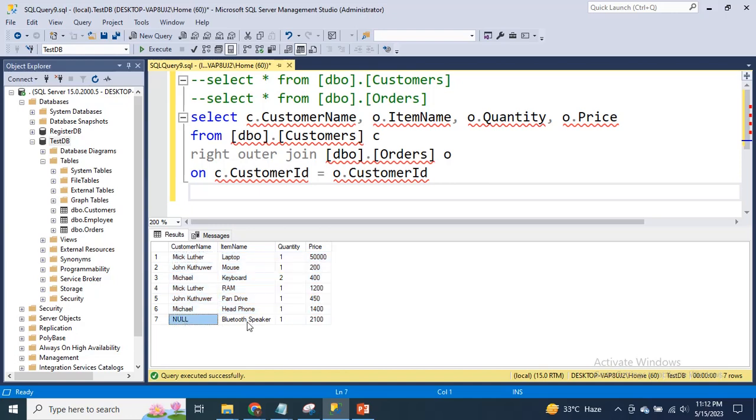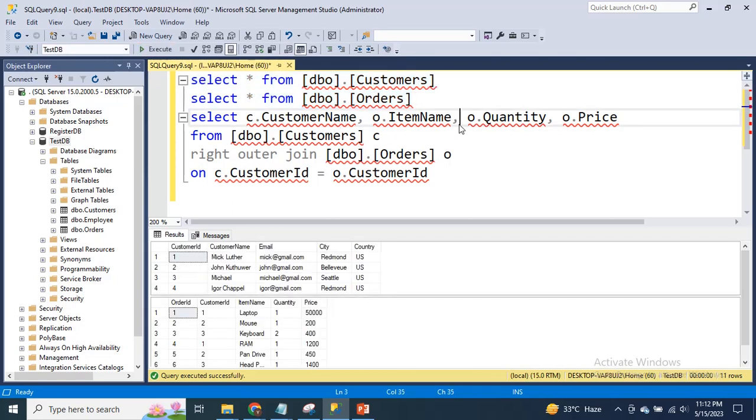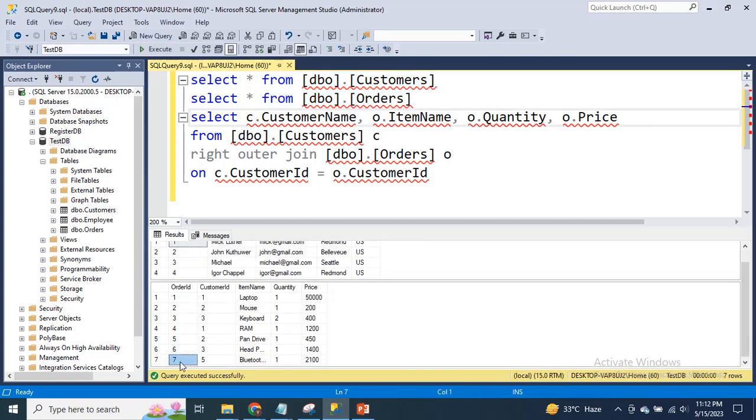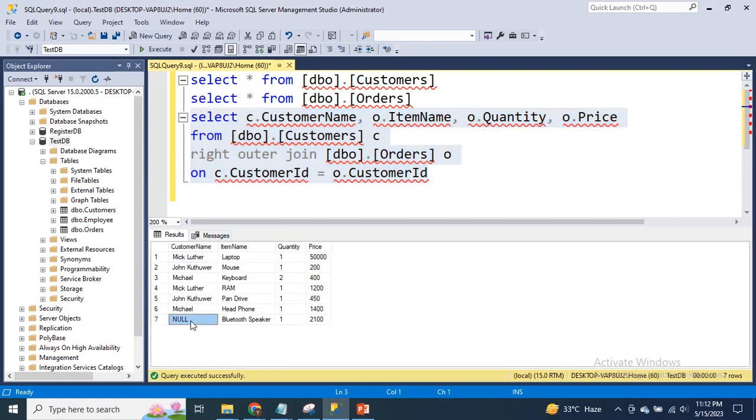But as it is not matching the order number, let's see what the order number is here. Just uncomment it and then see what the result was. We can see that order 7 belongs to customer ID 5, which is not present in this customers table. Hence the values coming for this row are null.